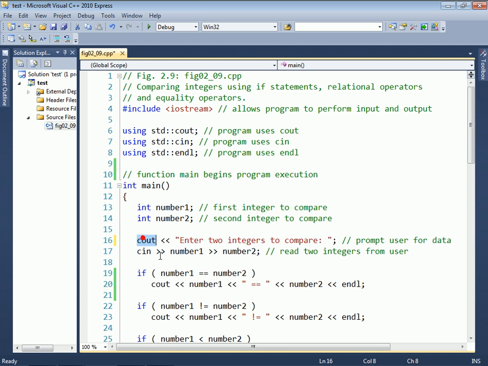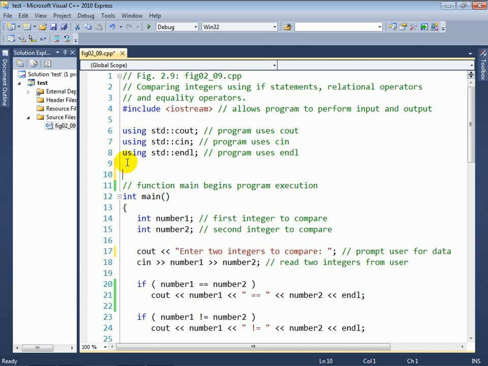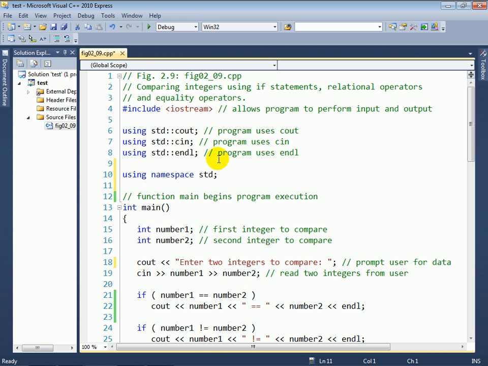So you can see here on line 16 we have cout, on line 20, on line 23, etc. Whereas if we did not have line 6, every single time we mentioned cout, we would have had to say std::cout. Now, there's another way that you can use the using statement as well. We could have said using namespace std. And in this case, what we're saying is everything from the standard namespace that's included in this file is allowed to be used by the program.